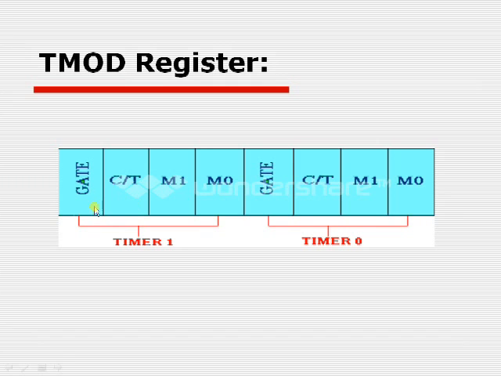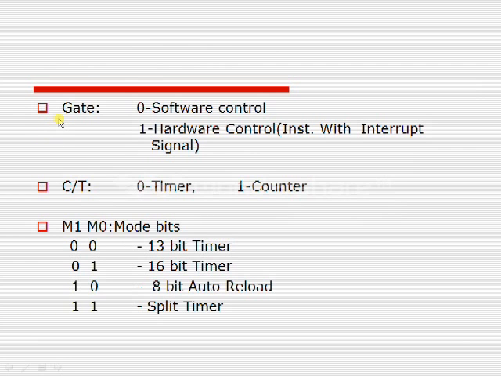Here the GATE bit and all these 4 bits are similar to these 4 bits, but these are used for timer 1 and these are used for timer 0. Let us see the functionality or importance of each and every bit. So the GATE bit: if this bit is 0, then it means that we are using software control. It means we are controlling the timer with the help of software. Software is nothing but instructions. So with the help of instructions, I'm controlling the timer.